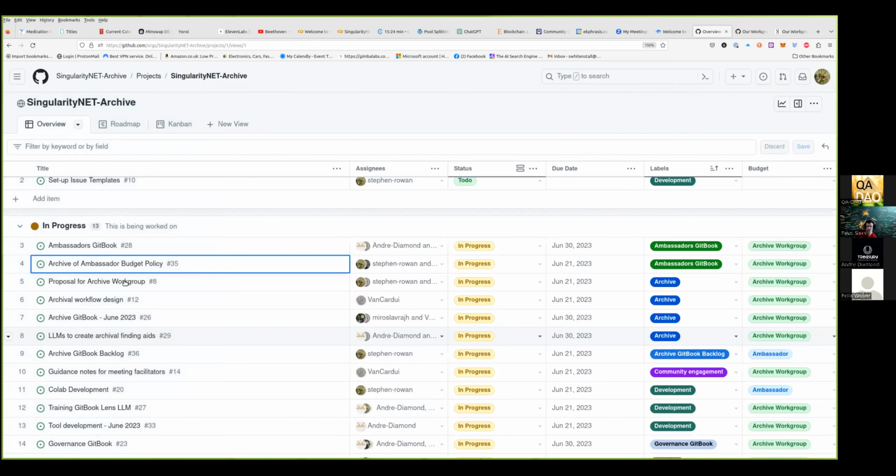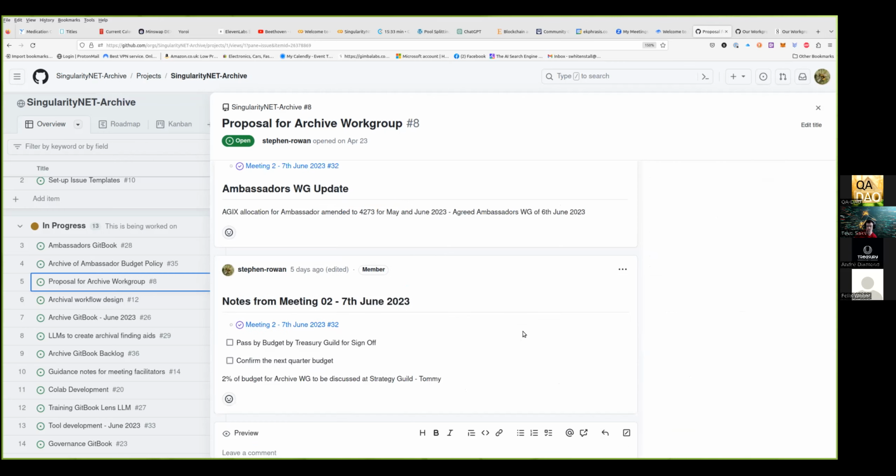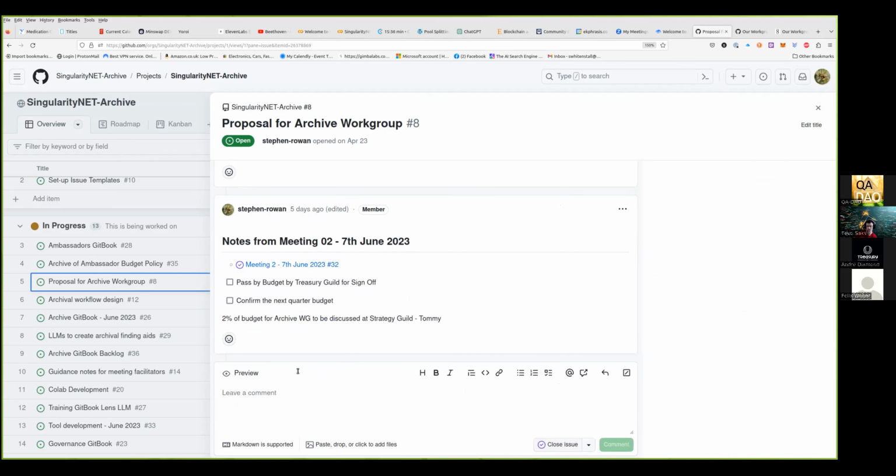Proposal for the archive work group. The reason why this is still open is because there were still budgetary questions. Tommy's not here, but I was still not quite clear about where to go to see what the budget is and what payments have been made.